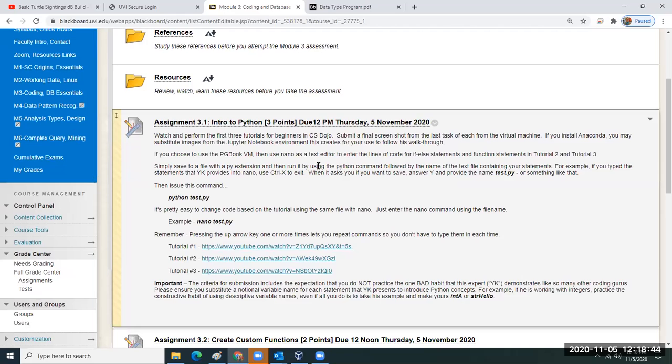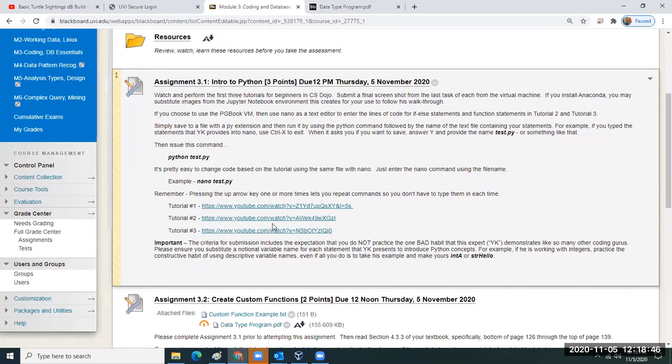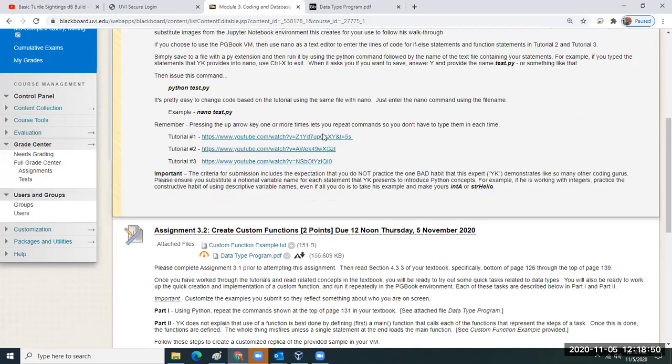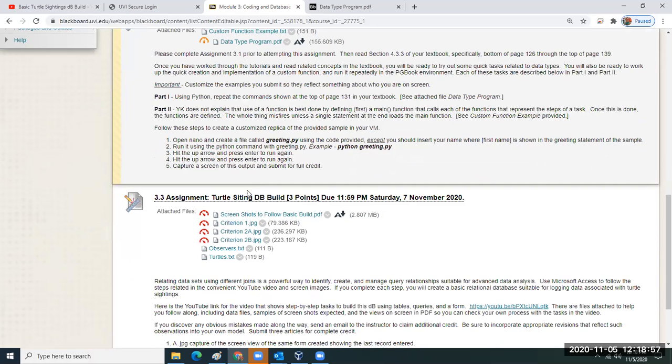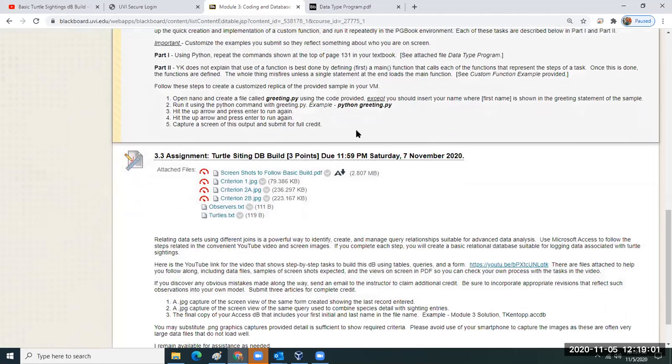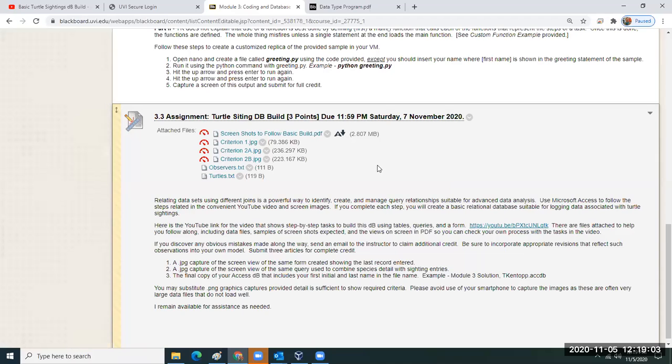But so the goal today is to get everybody in a good place before the day is done with assignment 3.1, and then within 24 hours of now to get this next one in. But I wanted to talk to you about the turtle sighting database, right? So I wanted to pull up some quick screens and walk through some access concepts. And I wanted to talk to you about what's expected here.